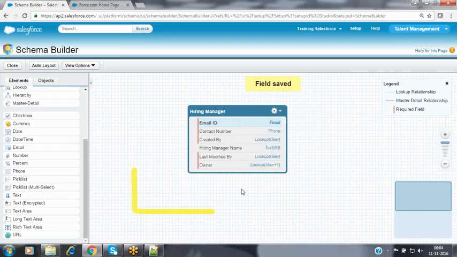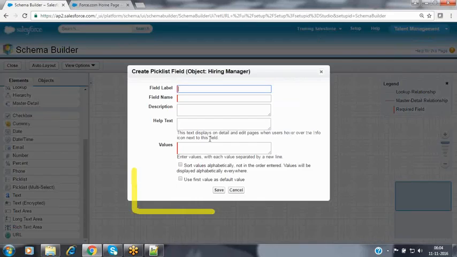Now, select the required checkbox so that it makes that field a mandatory field. Because in order to contact that hiring manager, I want the email ID and I want that contact number. Next, I want to provide a location field. Location is of type pick list. So let's go to the left panel, place that pick list field here. Now we have that pick list field element, just drag and drop on the object.